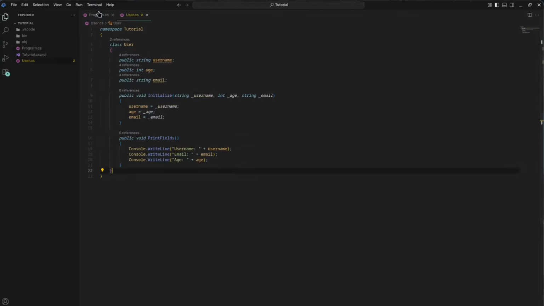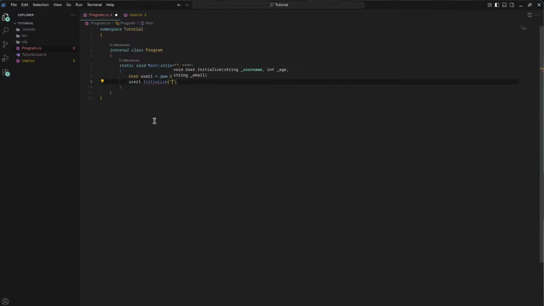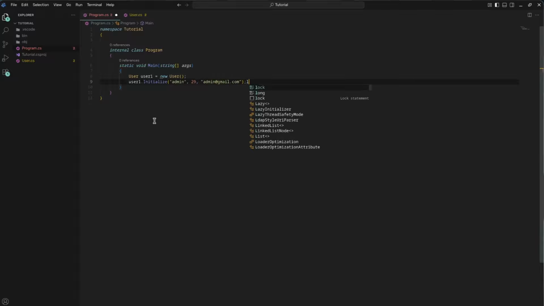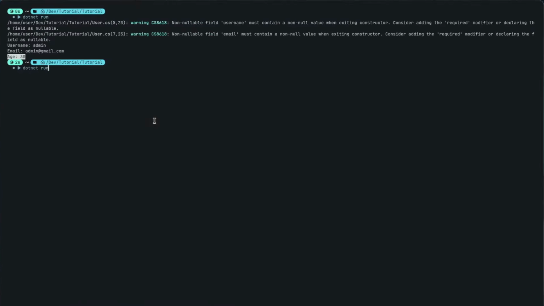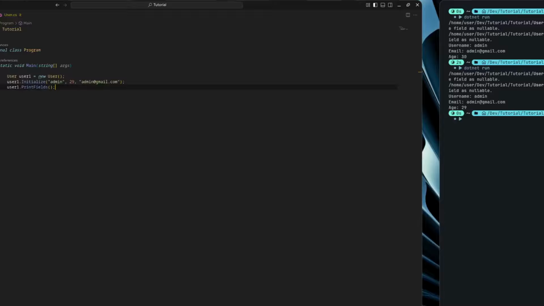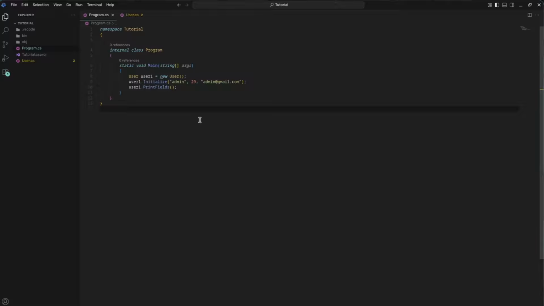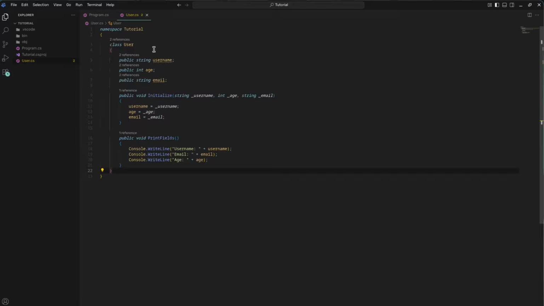So let's keep it like this, remove all of this, and say user1 dot initialize, first username admin, let's say 29 just to change it a bit, admin@gmail.com, and user1 dot printFields. Let's try to run it, and everything works perfectly. Look at this. We have fields, we have methods, and we have modifiers. This is basically it.